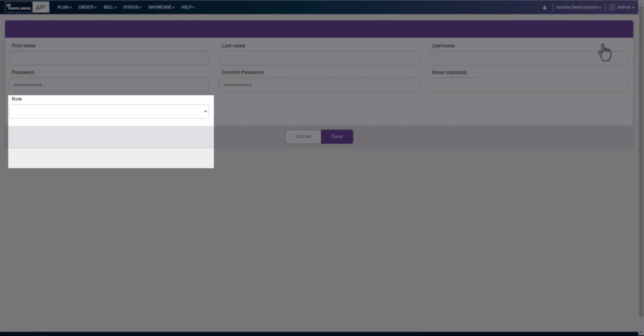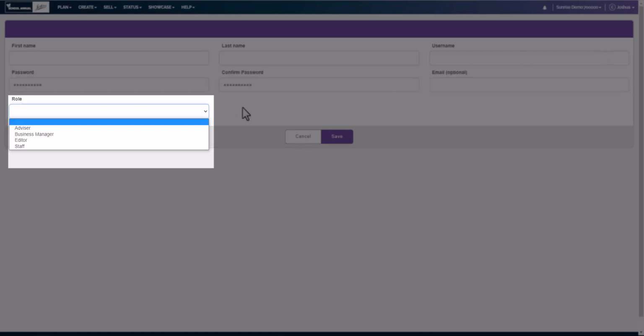Email is optional. Next is the roles. If you want the student to be assigned to a staff member, you can click staff member here. A staff member can edit the pages and uploaded images. An editor and business manager can do slightly more within the program, with the advisor having total control. It is advised that you assign the students to staff.